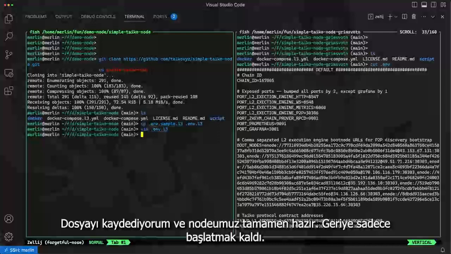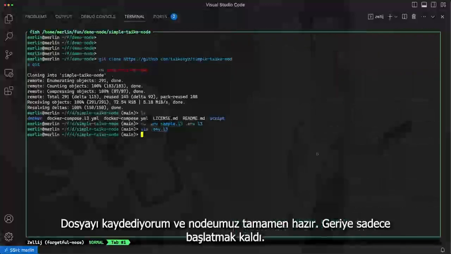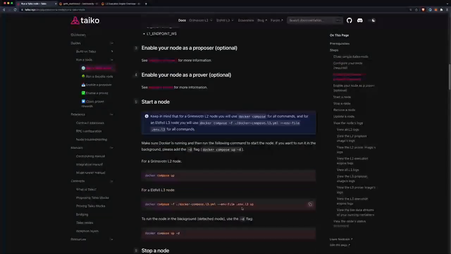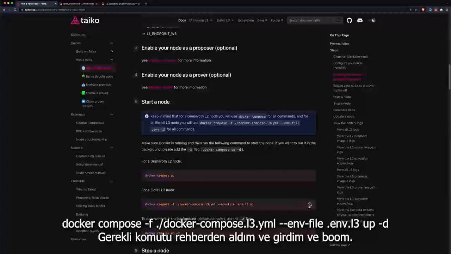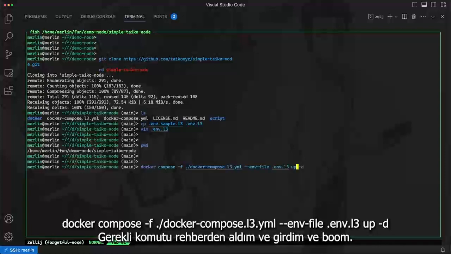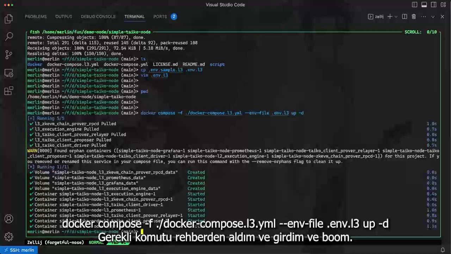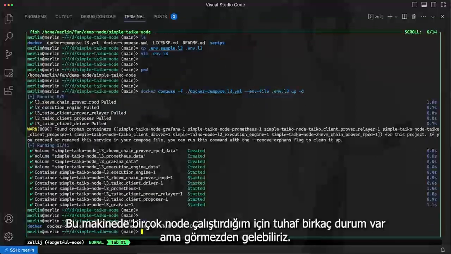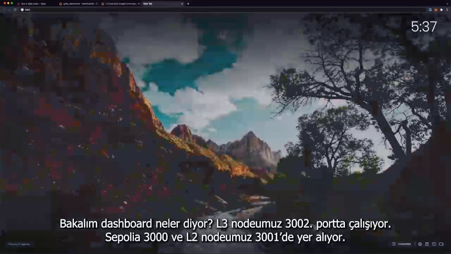All right, we literally just cloned the repo and modified one file. Now it's fully configured, so I just need to start the node. I can take this command to start an L3 node and paste it here, and I'll add the D flag so that it runs in the background. This is going to start up the images. It looks like there are some orphan containers. It might be because I already ran an L3 node in another folder. I'm not 100% sure. I'm running a lot of nodes on this machine, but let's see if we've got anything going on in the dashboard.